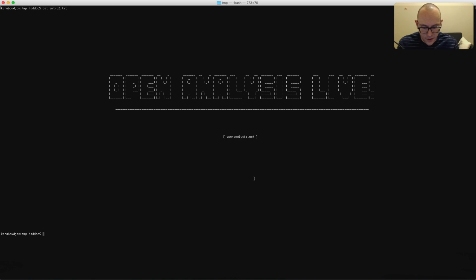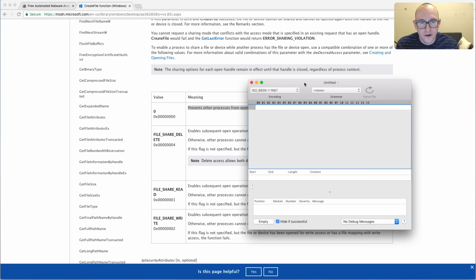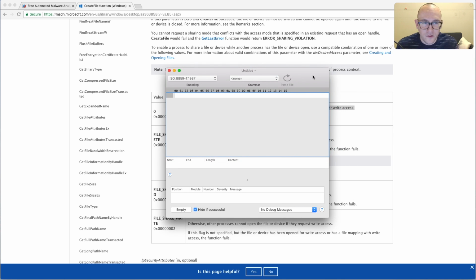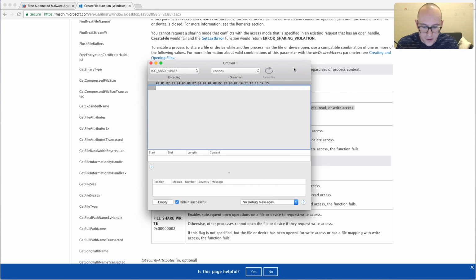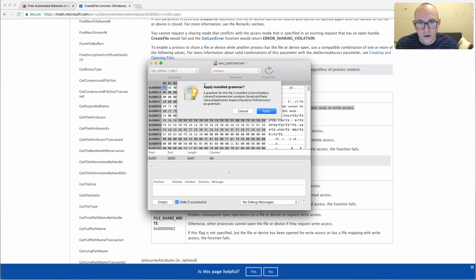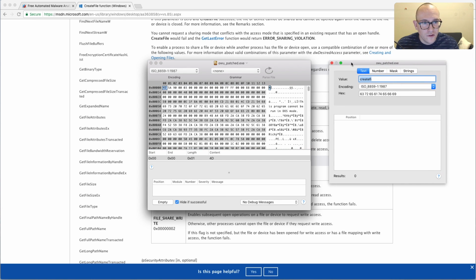So I'm going to pop over to our command shell, make a copy of owu.exe, and call it owu.patch_patch.exe. Then I'm going to open up a hex editor here. This is Synalyze It for Mac. You can use any hex editor you want, as long as it has search functionality. So let's open up OW patched, and move this over so you guys can see it.